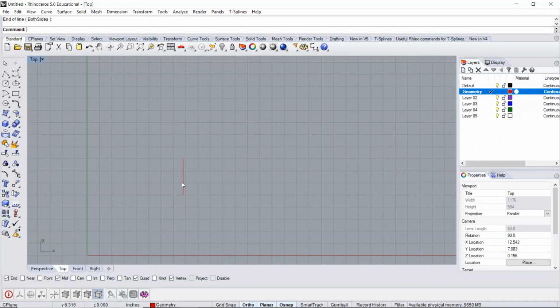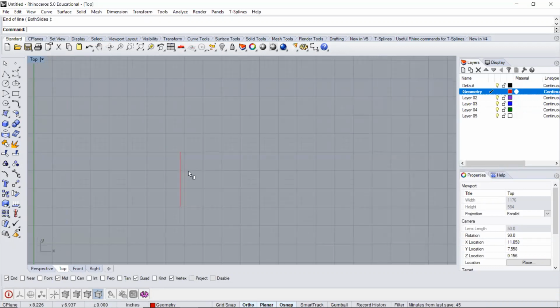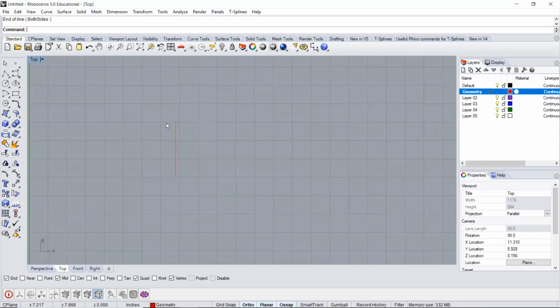So in that last video, we drew a vertical 3-inch line, and we'll continue to use that in order to create a 3-inch by 3-inch square. I'm going to zoom in and recenter my line. Now if I wanted to create the next side of that, we use the line command from the curve dropdown.